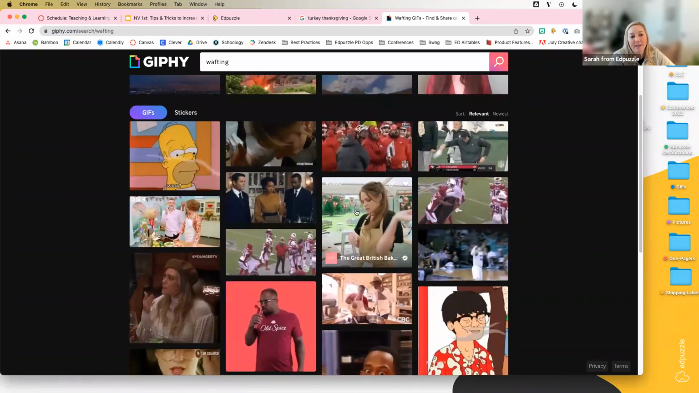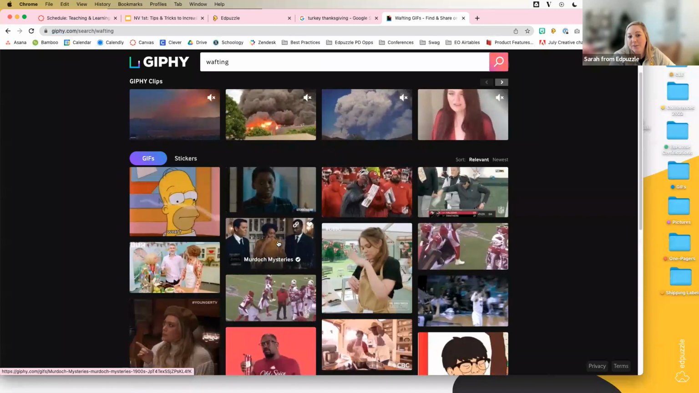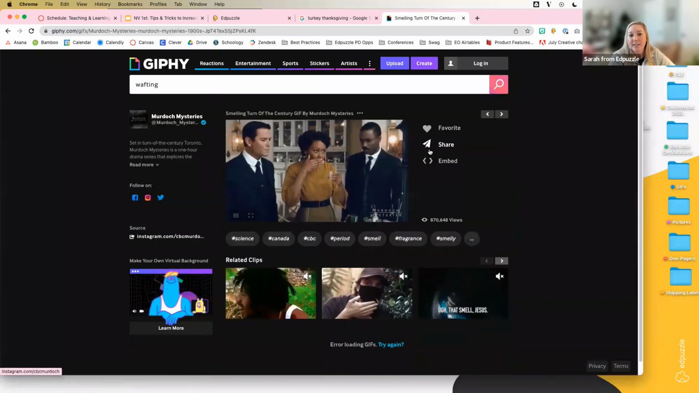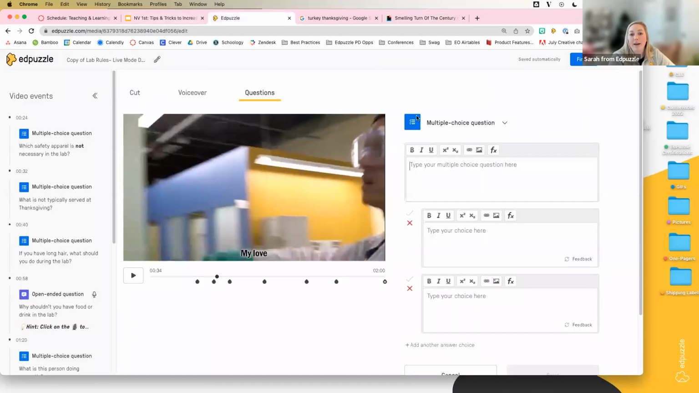I mean, that's not really wafting. I think she's blowing smoke away from her face during Great British Bake Off, but still, there was the wafting GIF right there. Really easy to click on it, click on share, and then copy my GIF link. Now, all I have to do is go back to my Edpuzzles. So I did which, or what is this person doing correctly?